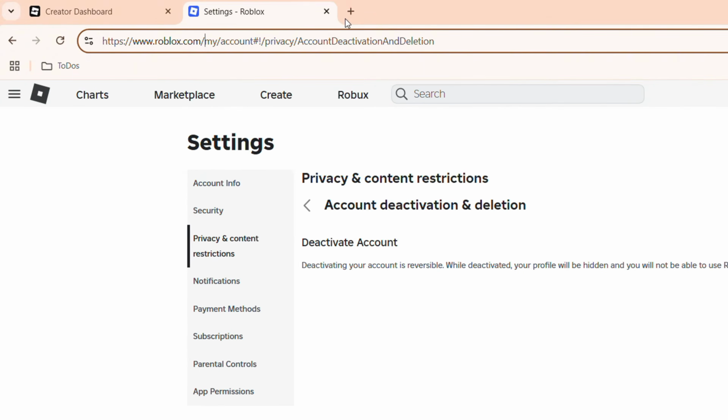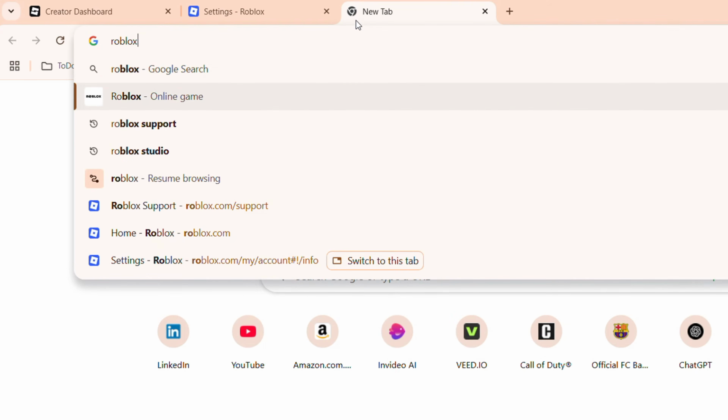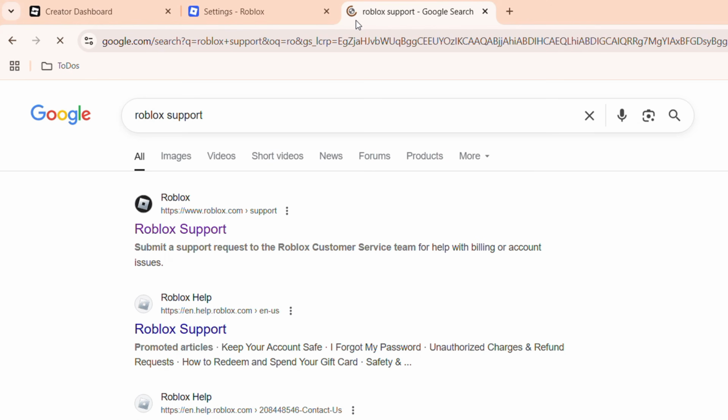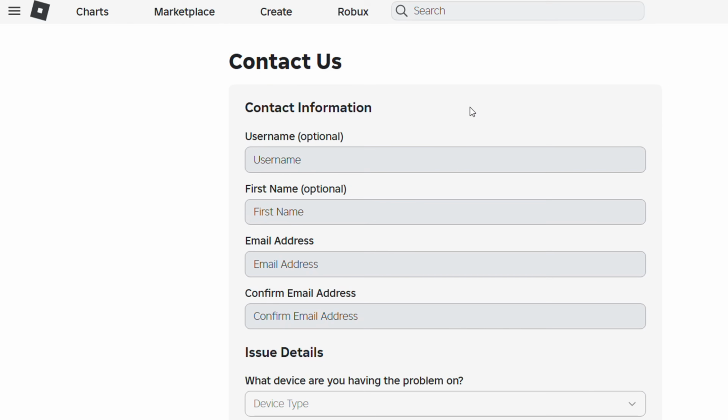So you simply want to head over to google.com and simply type in Roblox support. Now, once you type in Roblox support, guys, you want to click on the support website here. It's going to take you right over to this contact form here that you need to fill out.